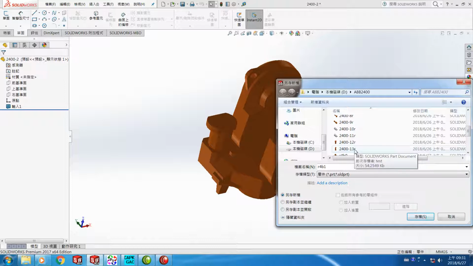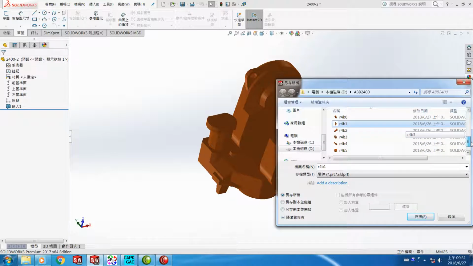After that, we can insert these components on the screen to get the assembly of the machine, and then use the whole machine to do the combination to get R4P0, R4P1. R4P1 has to add 2 additional motors, which are 2400-12 and 2400-13.